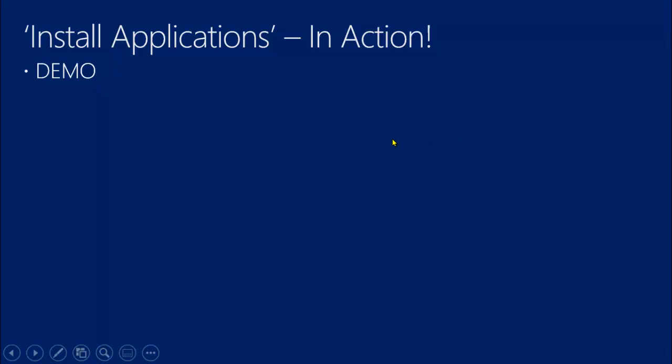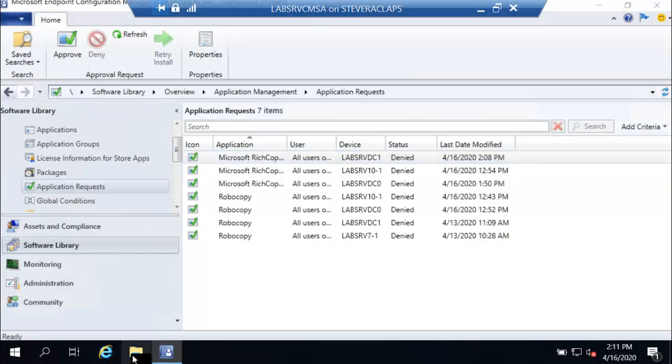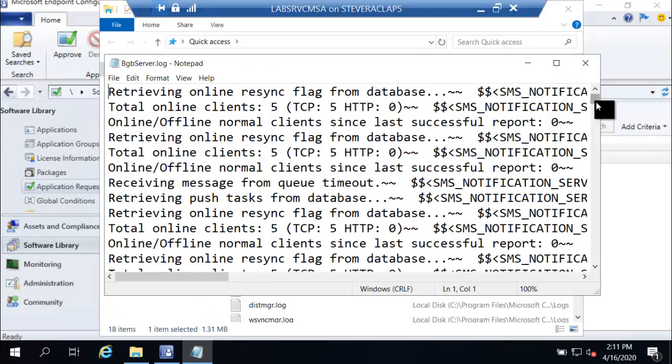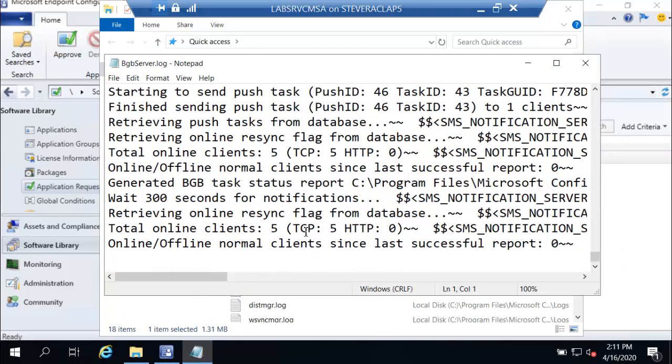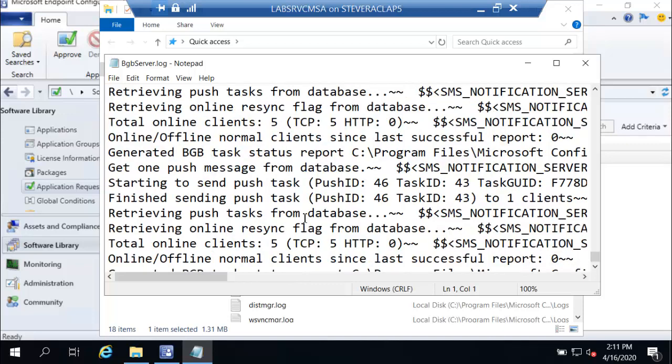All right. Now, in terms of troubleshooting this, it's very much the same as any kind of application install. The one thing to understand, though, is the way the client learns about the application install is through the high-speed notification channel. And so on the server, there's a couple of things I'll just show you real quick. On the server, there's a log called BGB server. And if I look in this, I can trace the activities related to actually sending information to clients.